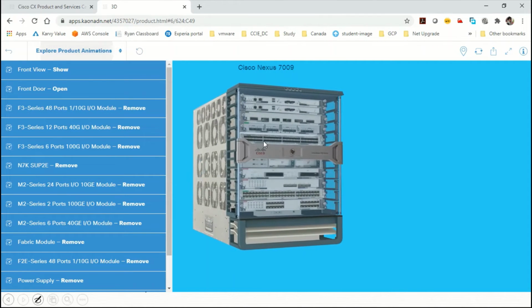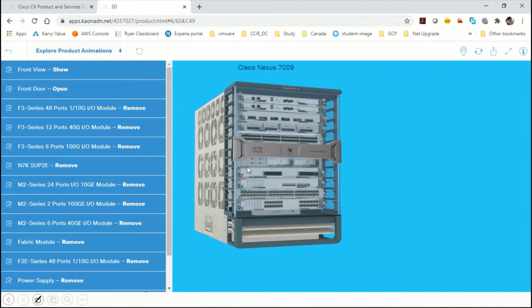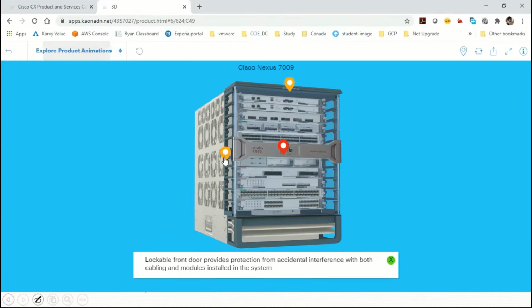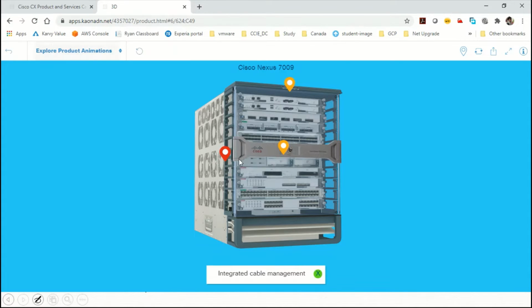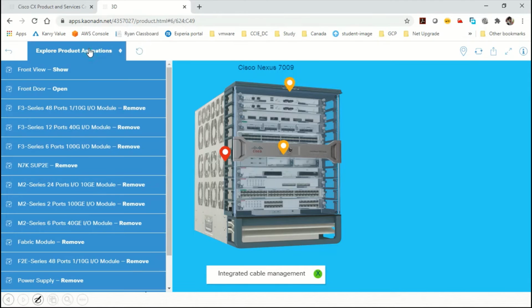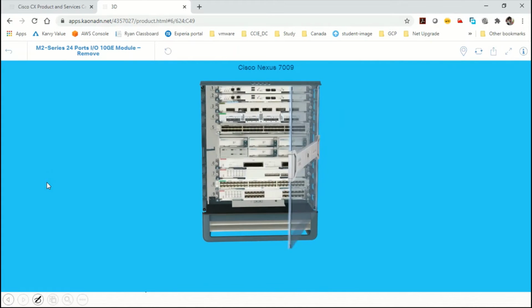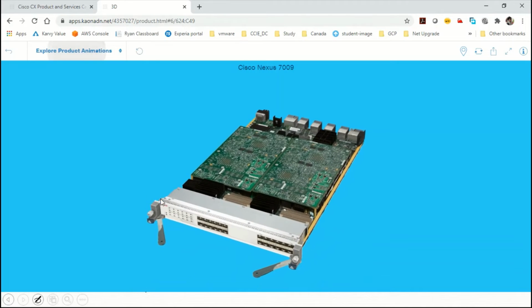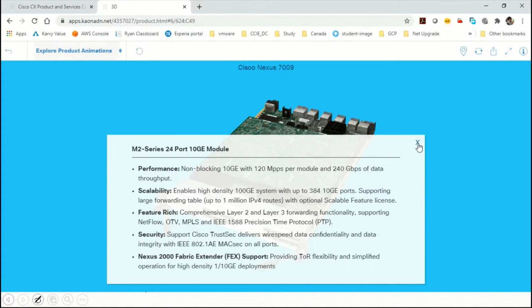Here it is, Nexus 7009. It's a 9 module switch. If you close this one and click on this yellow one, then you can see summary information about what exactly it is. And if we want to see any of the F series or M series line cards, then we can click over here and the line card will come out and show you the details. It's a summary page: how the switch works, what features and functions we have, what the switching module is.